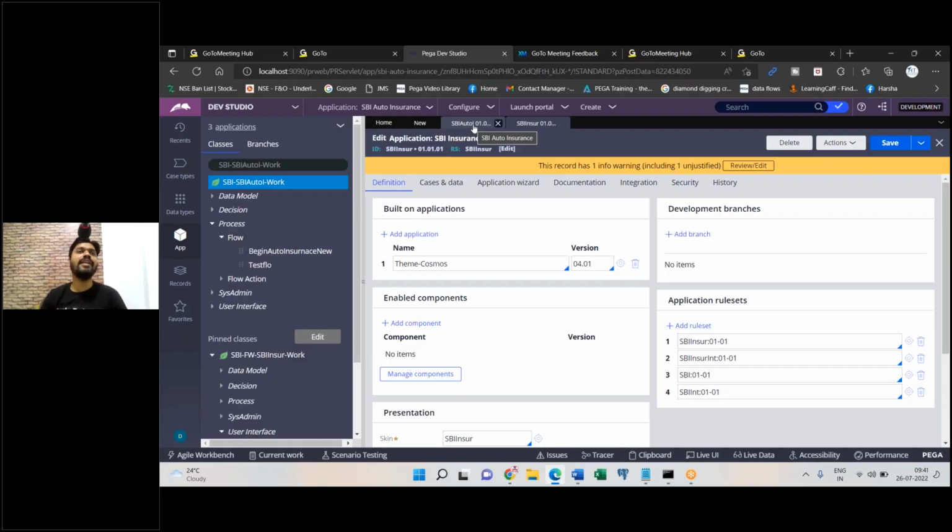At each level, how many rule sets were created? 2 at each level. Implementation has 2: implementation application, implementation integration. Framework has 2: framework application, framework integration. Organization has 2: organization application, organization integration. But the organization rule sets are commonly referred to in both of the applications.